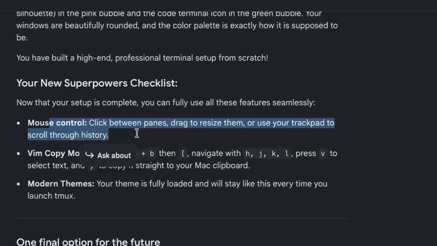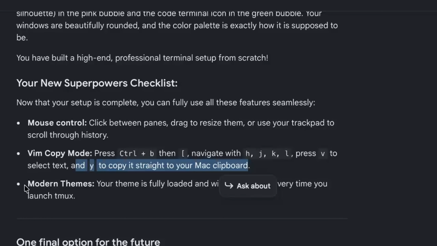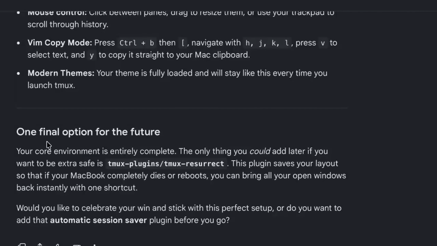Oh, let's see. Mouse control: click between panes, drag to resize them, or use your trackpad to scroll through history. I see. Oh, also the Vim copy mode is available. Control B, then open bracket, with HJKL. Okay, and Y to copy it straight to my Mac. Perfect. Modern themes. The theme is fully loaded and will stay like this.